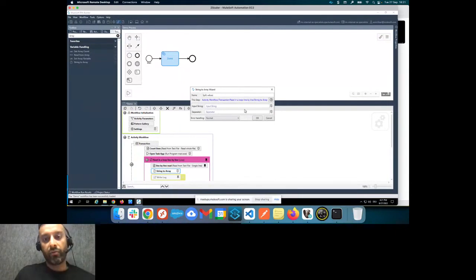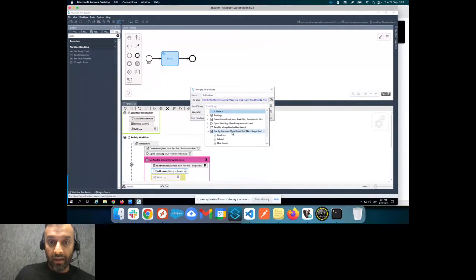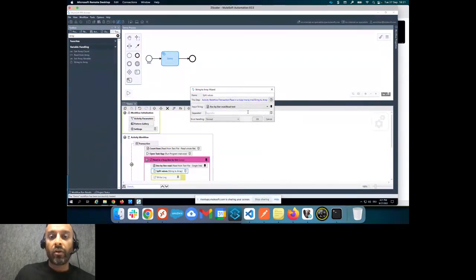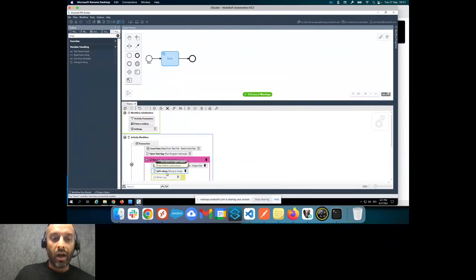What is the input string it's asking me? I have the line, right, in the iteration. So I will say, this is my line. What's the separator? It's a semicolon. This is okay. So now I'm splitting the values. And the next thing is read from an array, because there are 2 things. First is the title. The second one is the description. And all is now part of this split values.